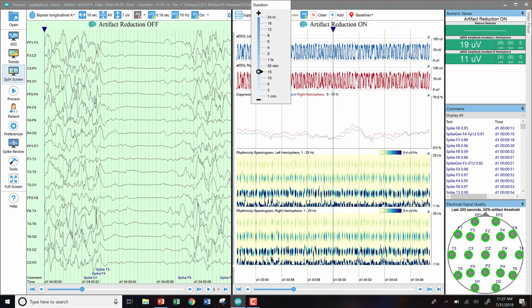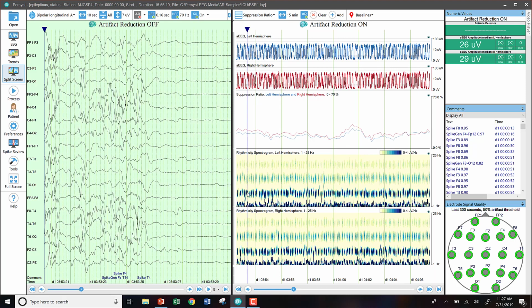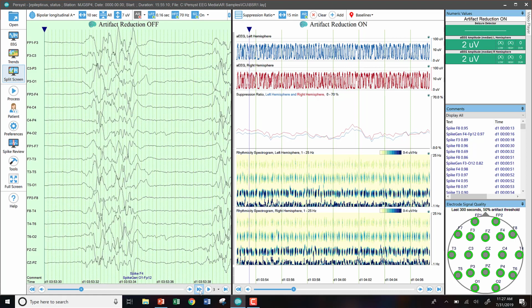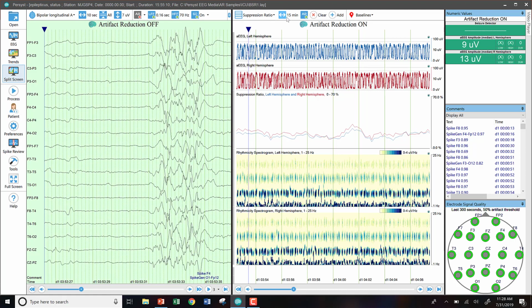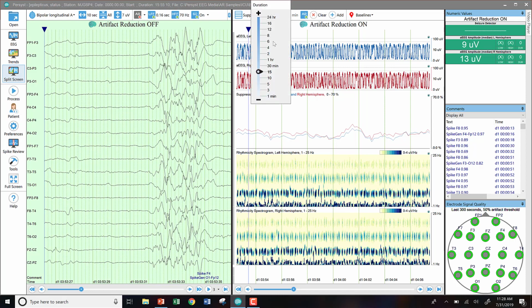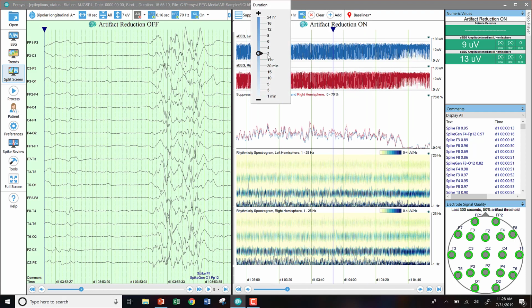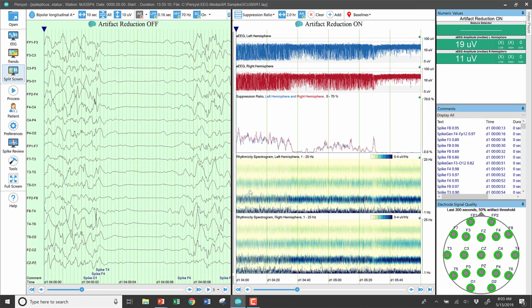Clicking on an area that is dark on the rhythmicity spectrogram corresponds to regions of the EEG with high activity. Paging to the EEG, we see a correspondence between the regions of high activity and dark patterns on the rhythmicity spectrogram. I'm going to change the time scale back to 2 hours. Where the suppression ratio decreases, we see an increase in rhythmic activity, and that increase is primarily in the delta and theta bands.